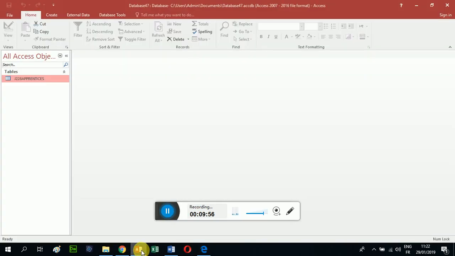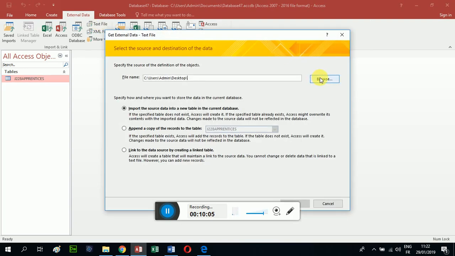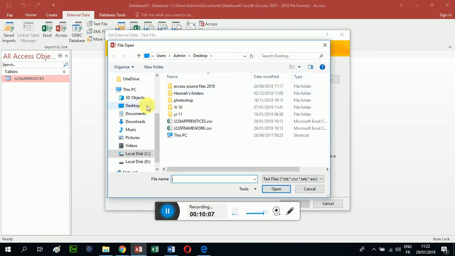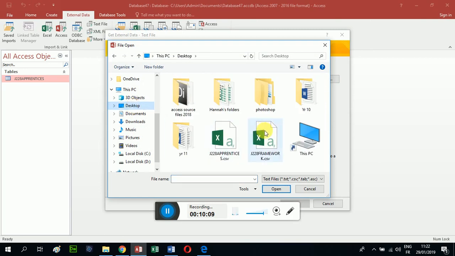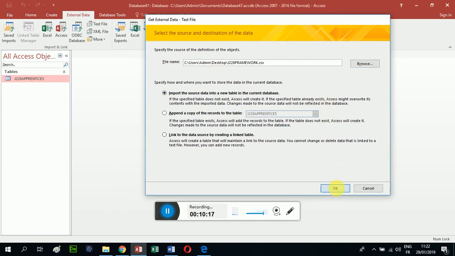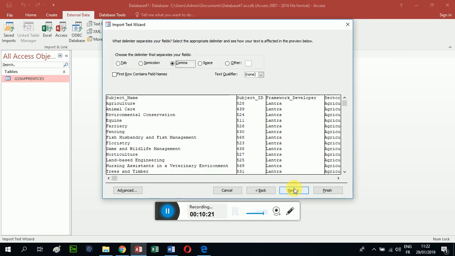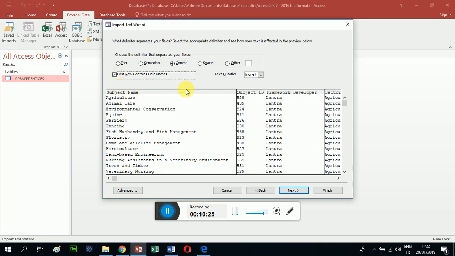Okay, so let me go back to Access. So I do the same thing. Go back up here to external data. I choose text file. Okay, I browse. Like I said, mine is hiding there on my desktop, and it is the J22.8 framework file. Okay, so I'm going to select that. All right, delimited value, of course, yes. All right, comma separated values. My first row contains field names.